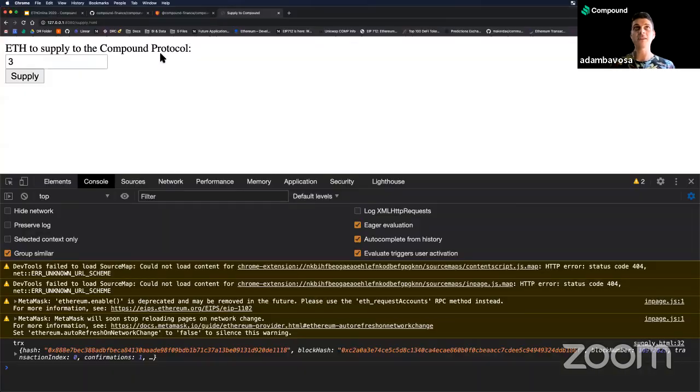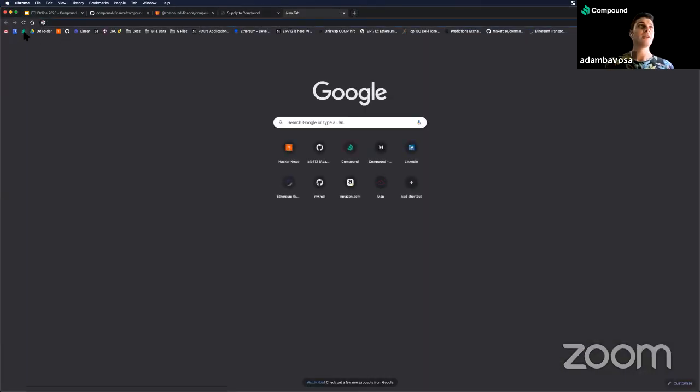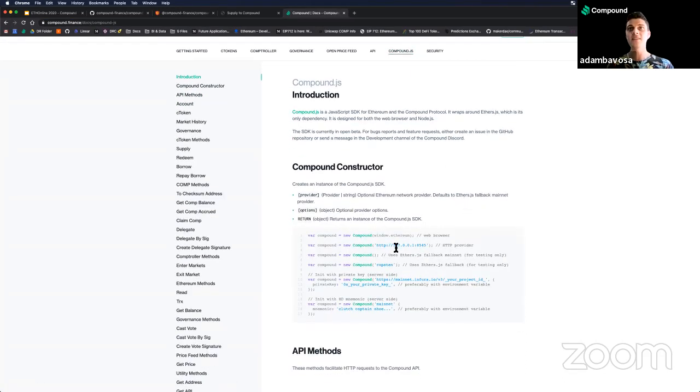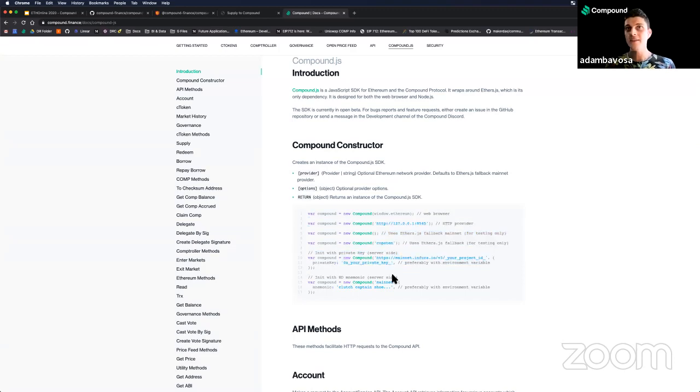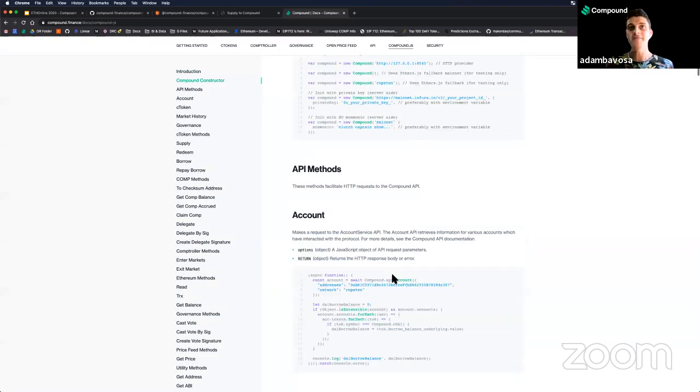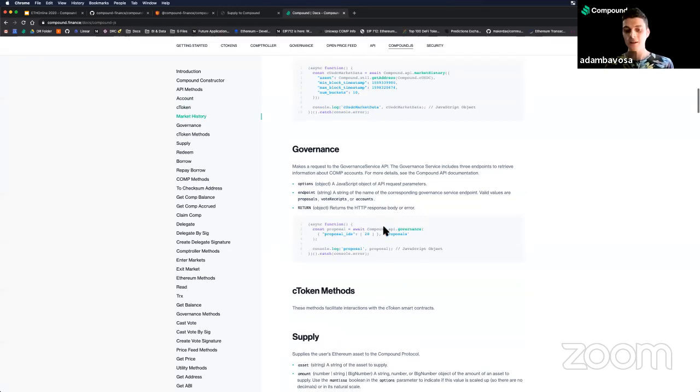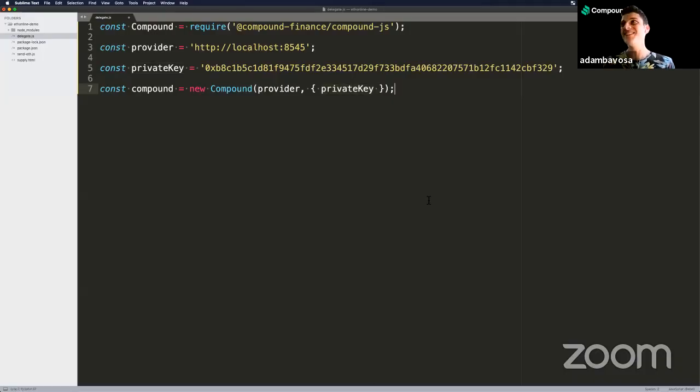I'll actually pull up the docs real quick for you. So if you go to compound.finance/docs, you can find the Compound.js docs here. This will show you how to initialize the SDK, with code snippets for every function. That'll help you out. Anyway, back to the code. So yeah, we have a Compound object that can write transactions for this account.